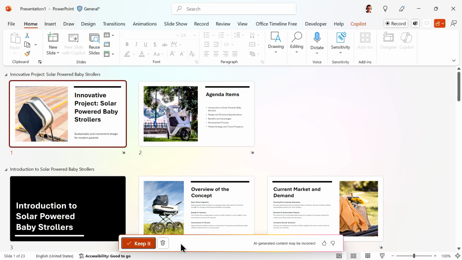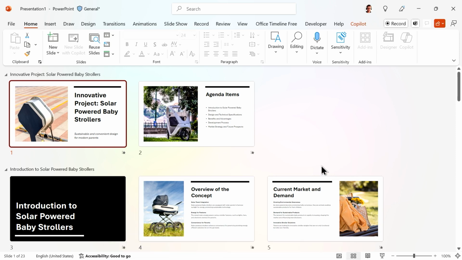Down here it says keep or delete. Notice I have the little trash can. It says delete that. That means the slides are not going to be created. Or if I say keep, then the slides are going to be kept. Do I like them? I do. So I'm going to say go ahead and keep these slides.